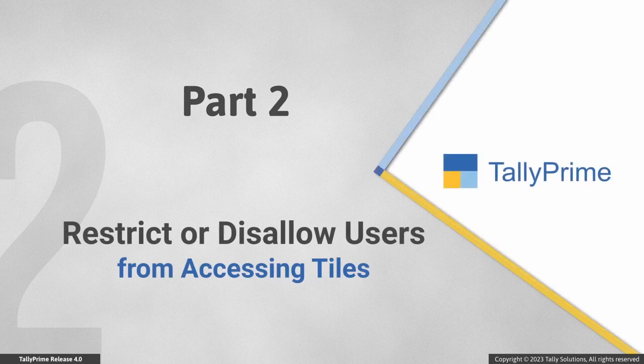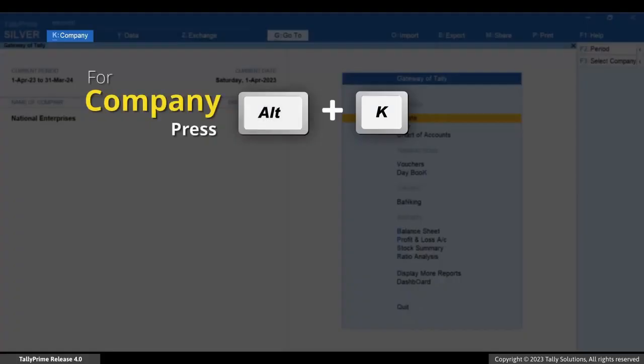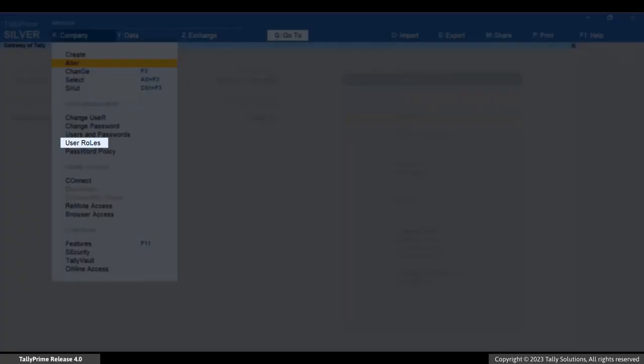Although you want the data entry users to access dashboard, you might want to restrict or disallow them from accessing one or more tiles. For instance, you do not want them to access assets/liability as it contains financial information of your business. Press Alt+K, go to User Roles and press Enter.